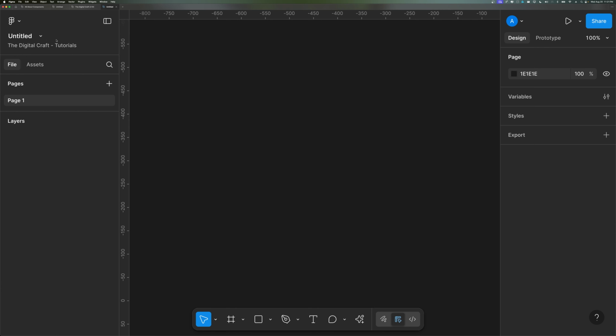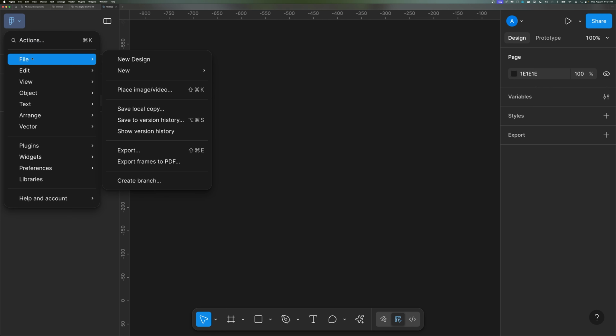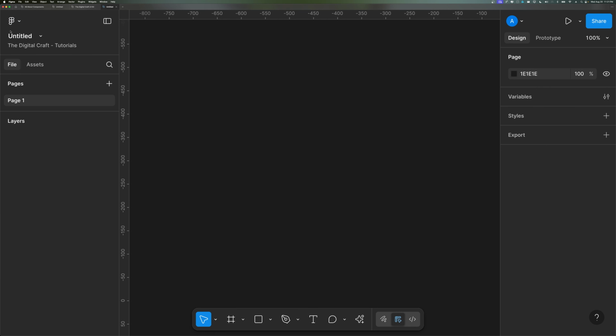So we'll start with the left panel here. We've got our file name. If you want to create a new file, it's as easy as clicking on the Figma icon here, going to File, New Design. So once you have that, if you click in here, we'll give it a name, just Figma tutorial. Okay.